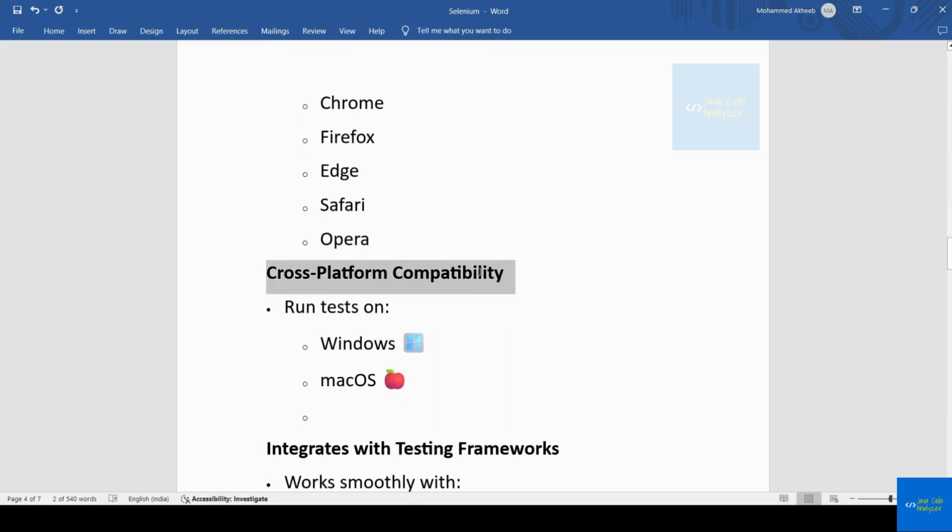Now, cross-platform compatibility is also there with Selenium. Cross-platform means suppose you have written some code to test an application in Windows. Then the same can be used to execute on the MacBook, that is Apple. So cross-platform compatibility is there.